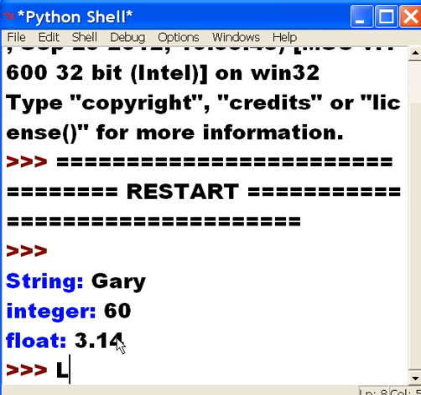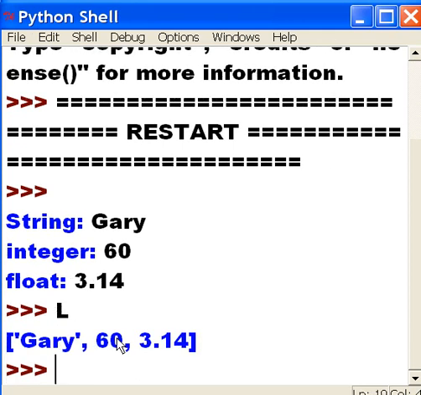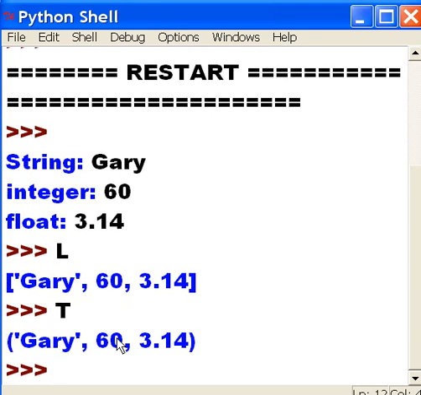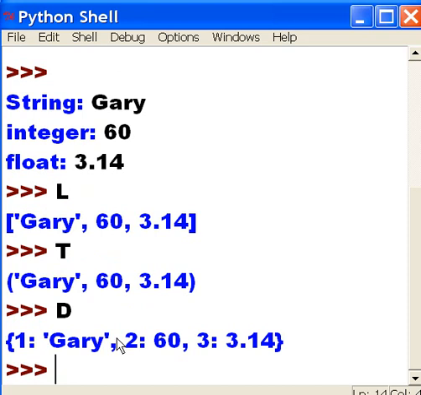L. Oh, there's my list. T. There is my tuple. Notice the parens. And finally D. There is my dictionary.